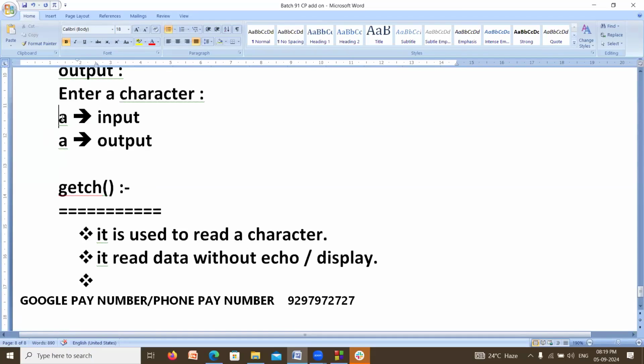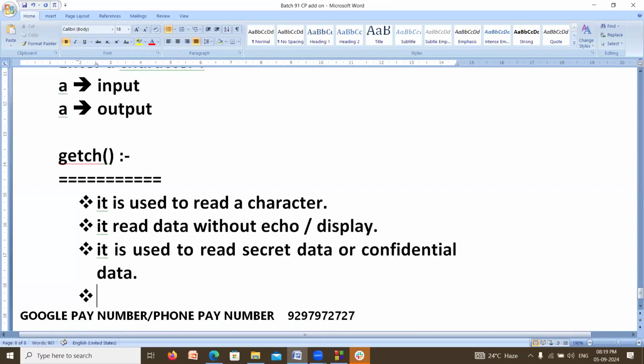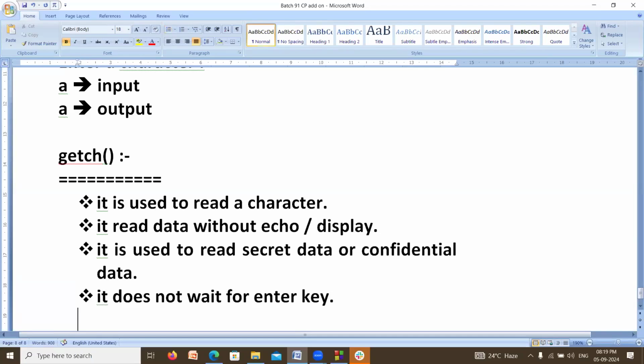What is the need of hiding the input? If you have secret or confidential data like passwords or ATM pin numbers, those should not be displayed to others. Such type of data we can read by using the getch function. It is used to read secret or confidential data. It also does not wait for Enter.